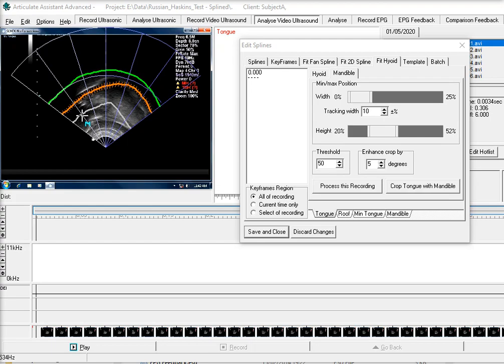There's an option to trim an extra amount, and I'd recommend that in this case that you do. I would trim an extra maybe 15 degrees off the tongue spline, so we'll increase this enhance mode up to 15.